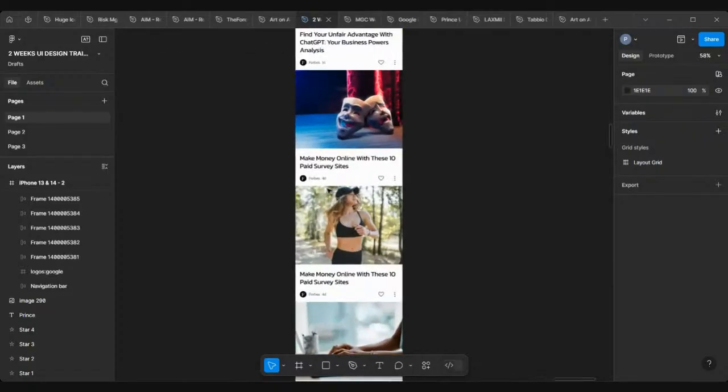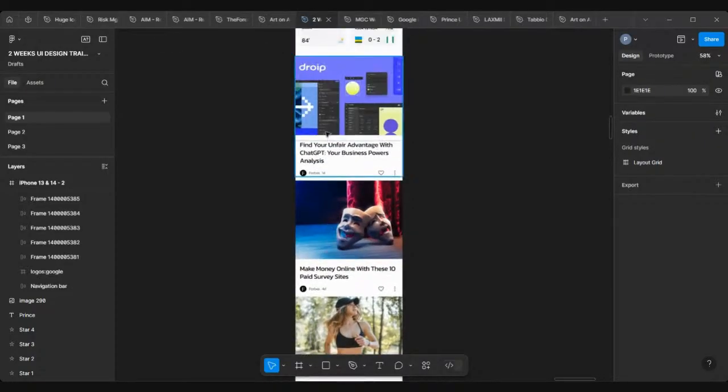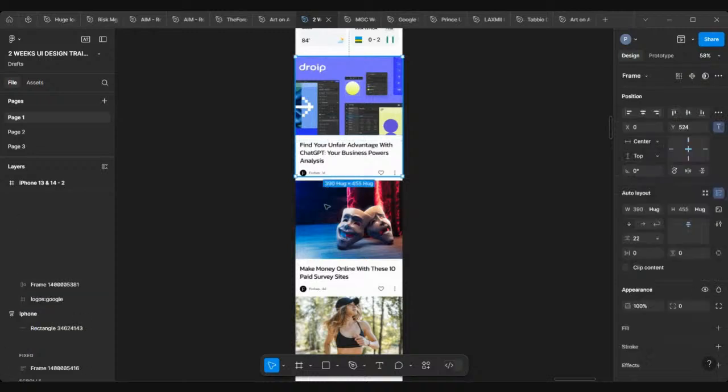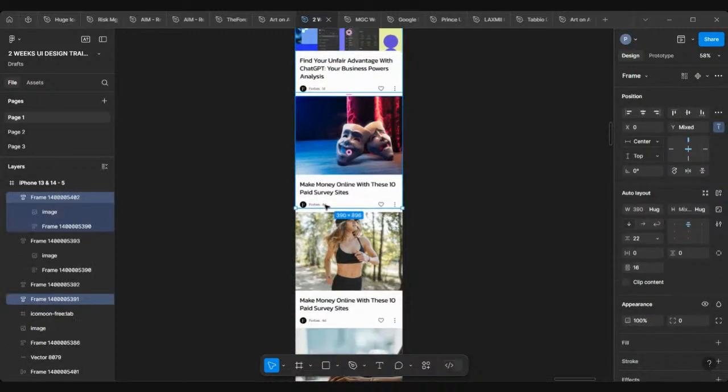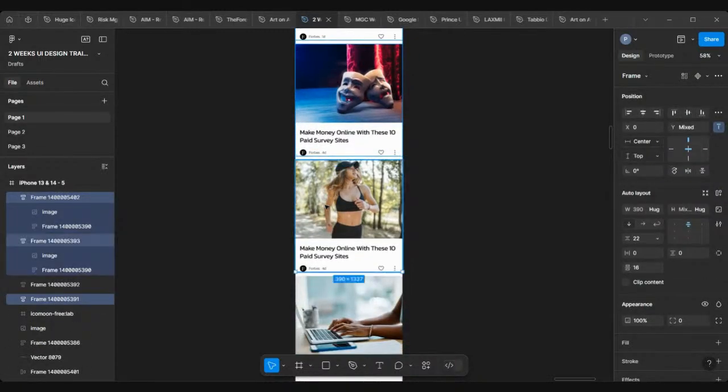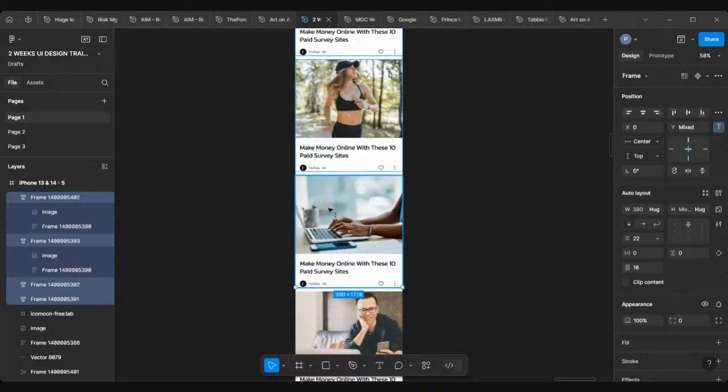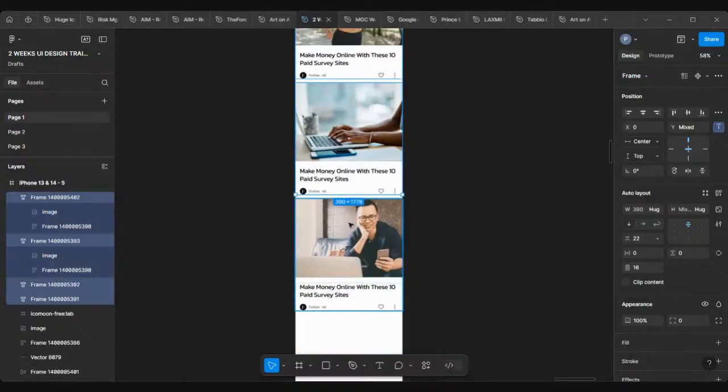So the next thing you want to do for me is that you select this, hold shift to select the next one, hold shift again to select the next one, like that, hold shift to select.